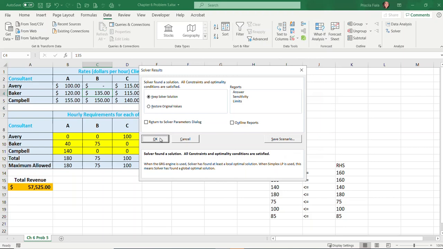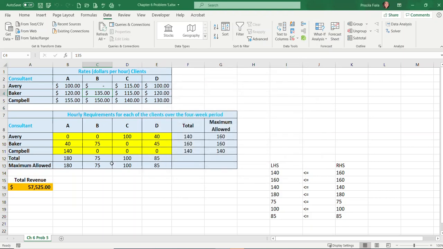So now your revenue went down from $57,925 to $57,525. So if we change Avery's hours, we would be losing $400, which is the difference. So let me put it here, 57,925, and then we have now 57,525. So that's a difference of $400 for C. And you would be done with problem 5 on chapter 6.